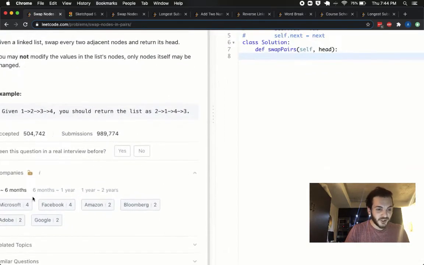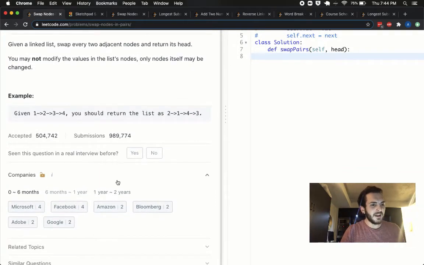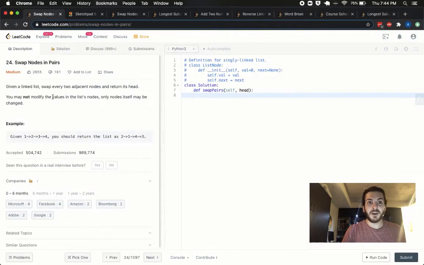The reason we're doing this question is because it's asked by Microsoft, Facebook, Amazon, Bloomberg, Adobe, Google, all the big guns. I think it's an appropriately rated medium question. I don't think it's too hard. It's similar to the reverse a linked list problem, so I think this is one you should really know, and I think it's intuitive.